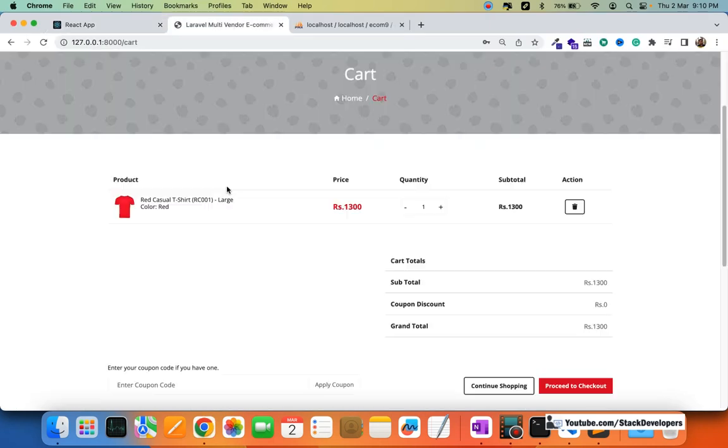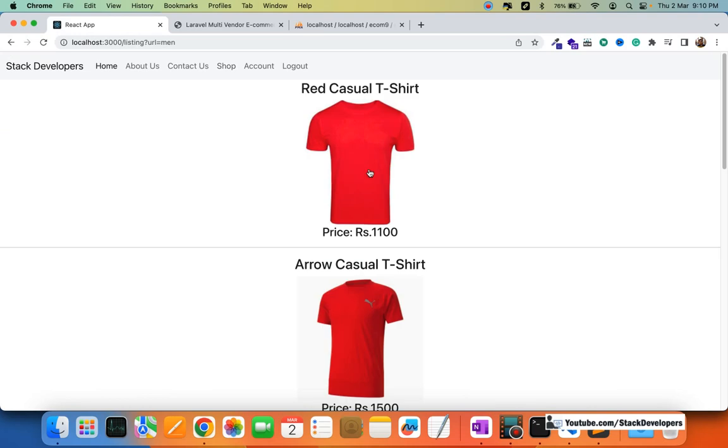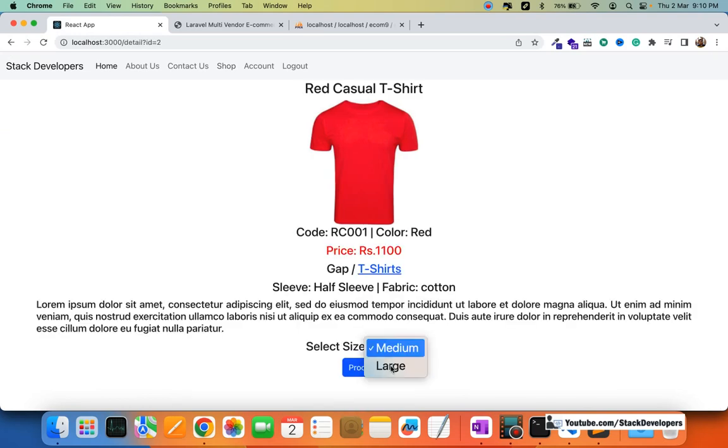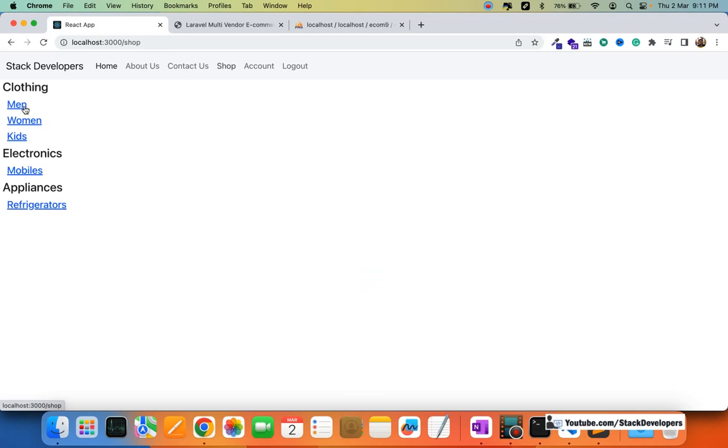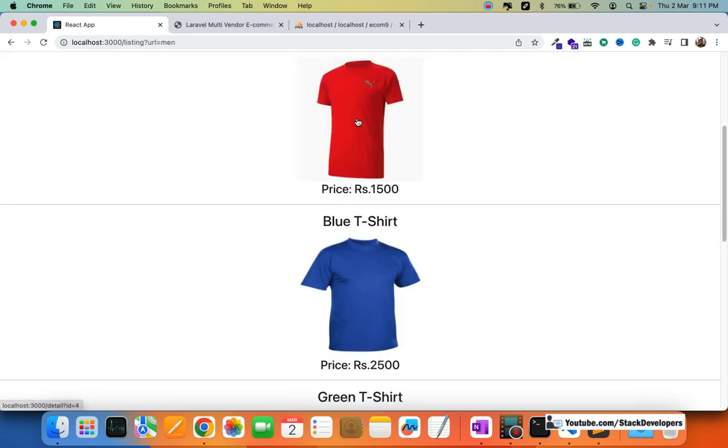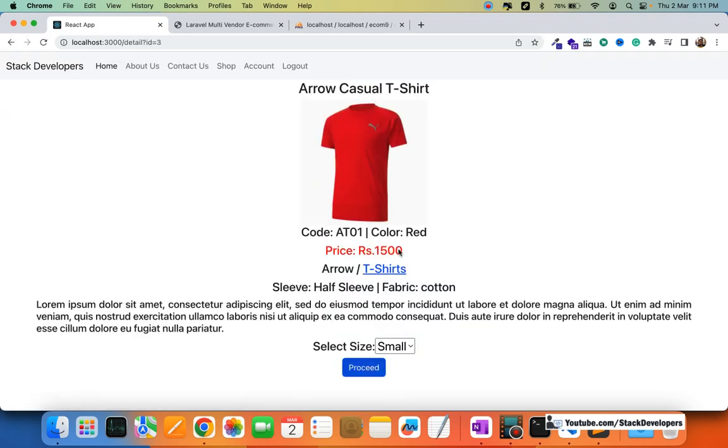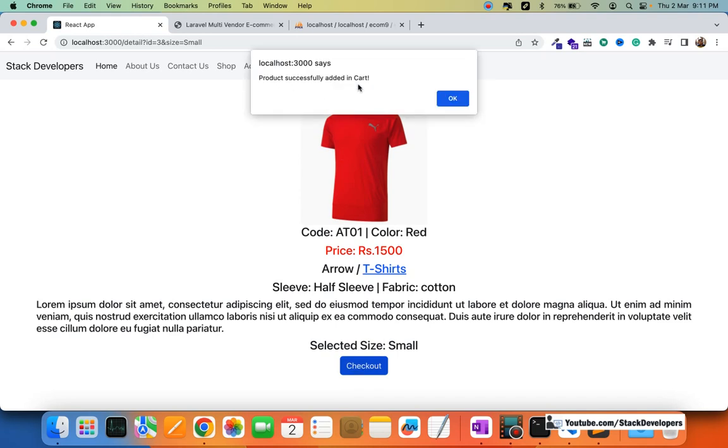So I'm going to show you, like in the website, this is the shopping cart, and here in the React app as well. Once the user has added a product in the cart, like we are going to add one product here. Click on checkout. See, the product already exists in the cart. I'm going to add some other product now. I'm going to click on shop once again, and we'll try to add some other product here. Small, proceed, and click on checkout, and here you can see the product was successfully added in the cart.